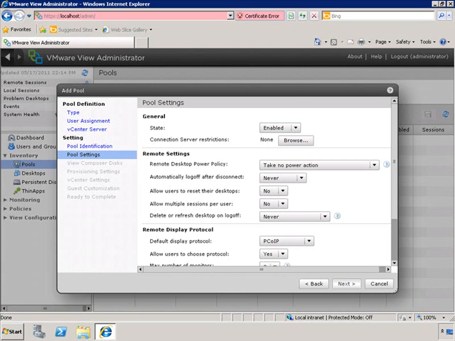In the pool settings screen, we've got a lot to cover here. First up is the state of the pool, which can either be enabled or disabled. This is the master switch for the pool and determines whether it will be available for users to use and whether or not provisioning will occur. Generally, at this point, you'll want to use enabled.